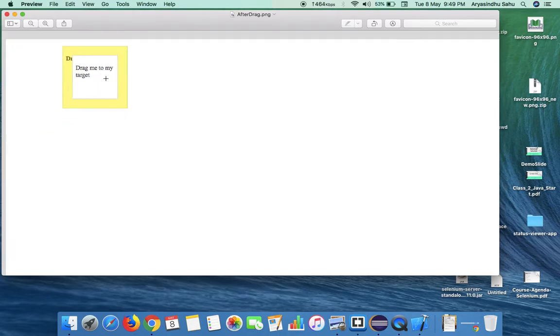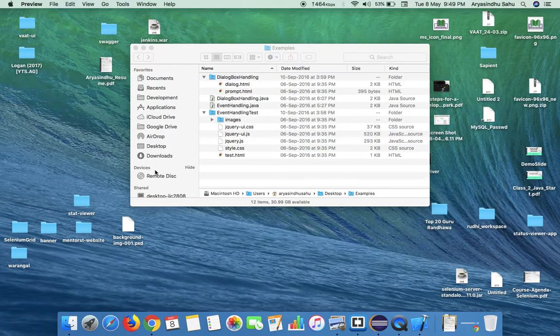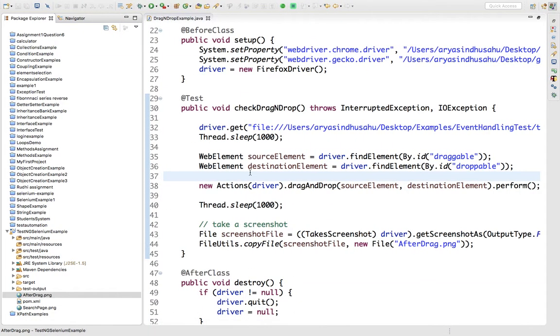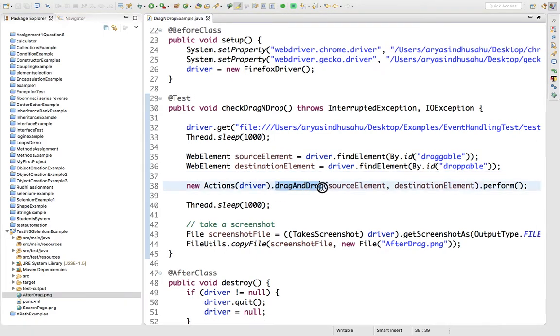Clear? Okay, so this is very straightforward. There is no complexity. We just need to remember that the drag and drop operation takes two elements, the source and the destination target element, and always remember to call the perform function. Without calling this perform method, it's not going to work. Any doubt in this?